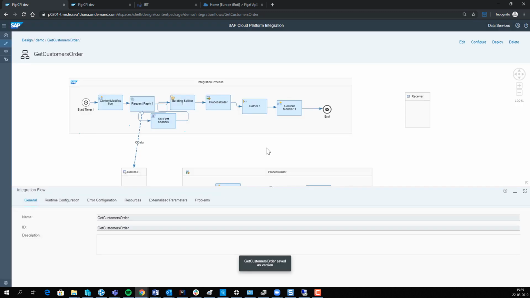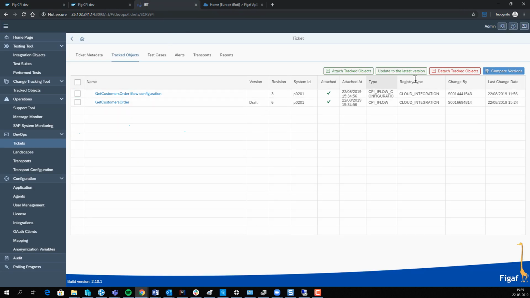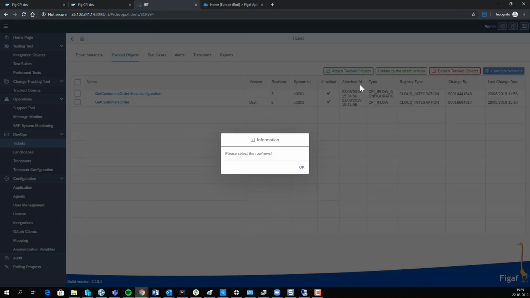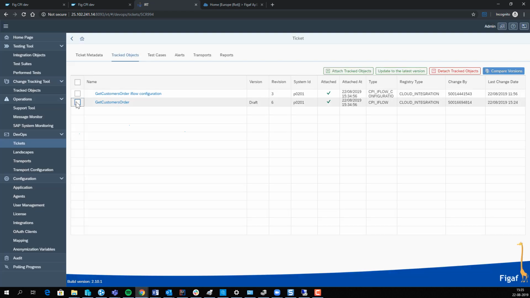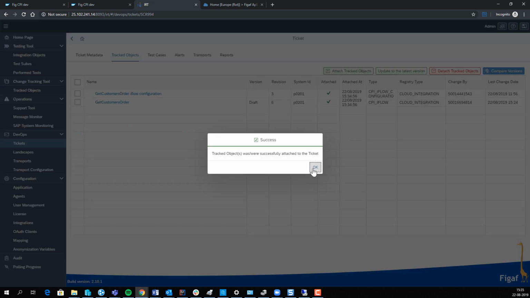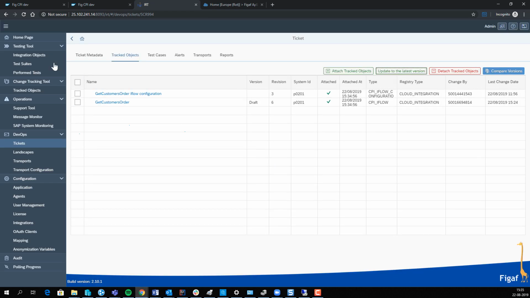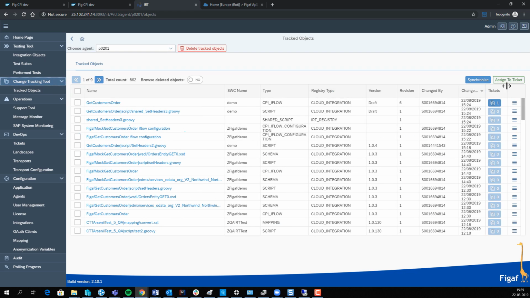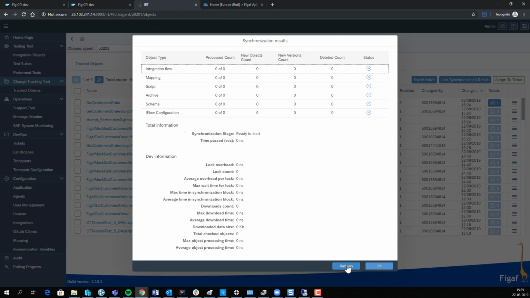So it's 105. We actually can update here and see if it will update to the latest version. No, so we just need to synchronize again. And you can schedule this so it will synchronize every 10 minutes, getting all the data that you need for this to work.